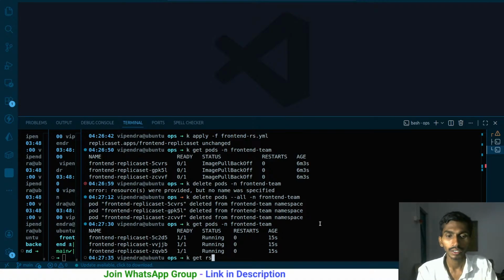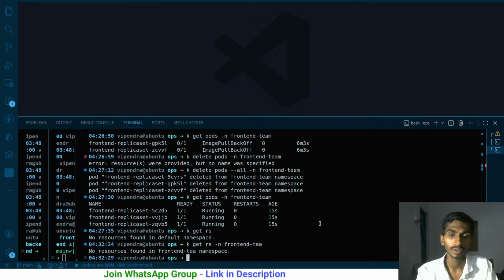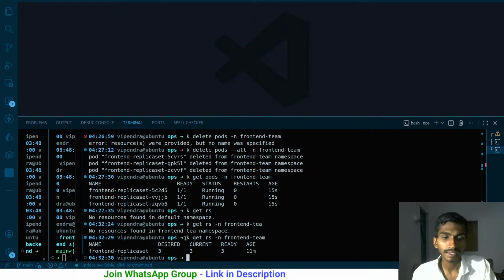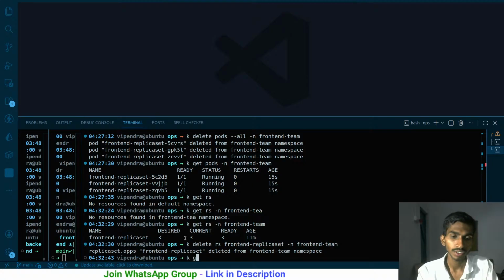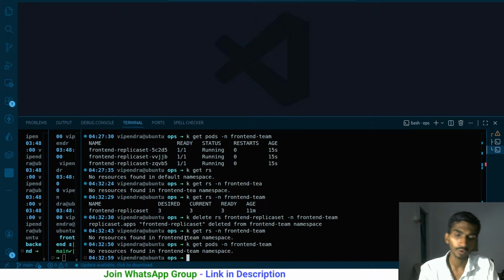So kubectl get rs, the replica set that belongs to the front end team. Oh come on, I have this replica set running. kubectl delete rs, I'm going to be deleting the front end replica set that belongs to the front end team namespace. kubectl get rs with the namespace front end team, and that's it. We don't have any replica sets. That simply means we don't have any pods, isn't that so? Yeah. kubectl get pods for the front end team, and we don't have any pods either.